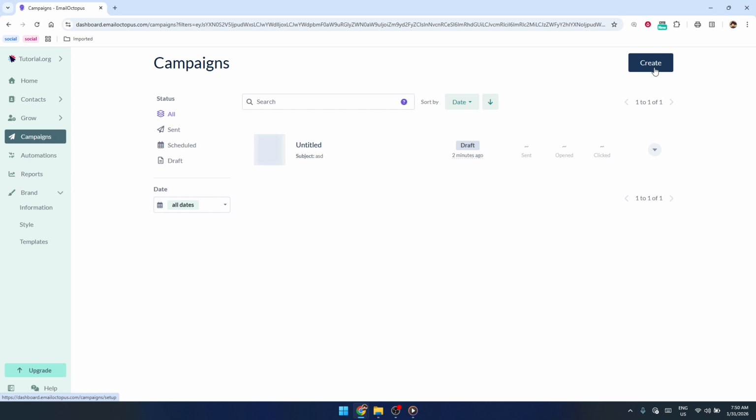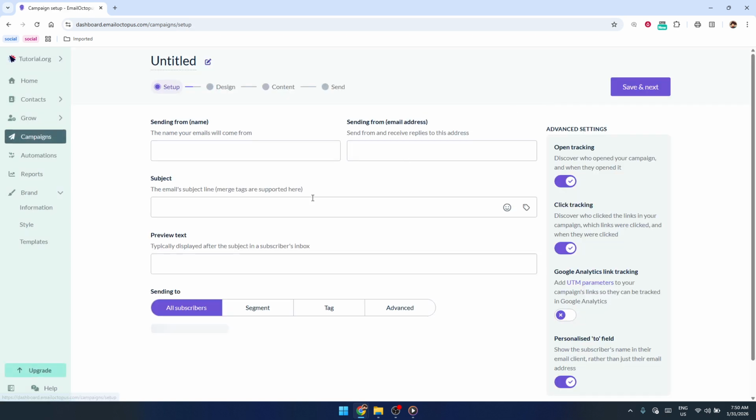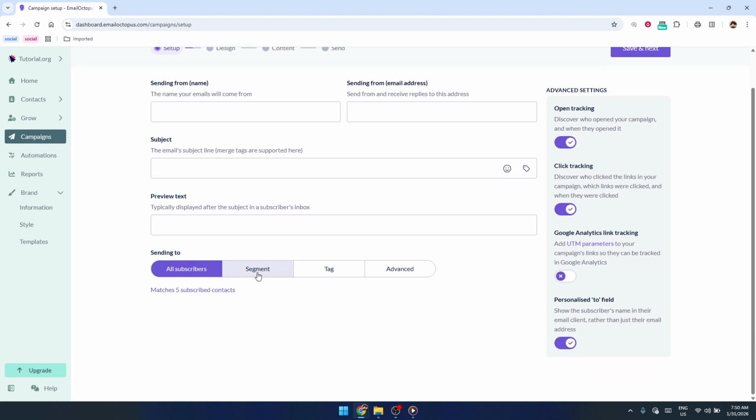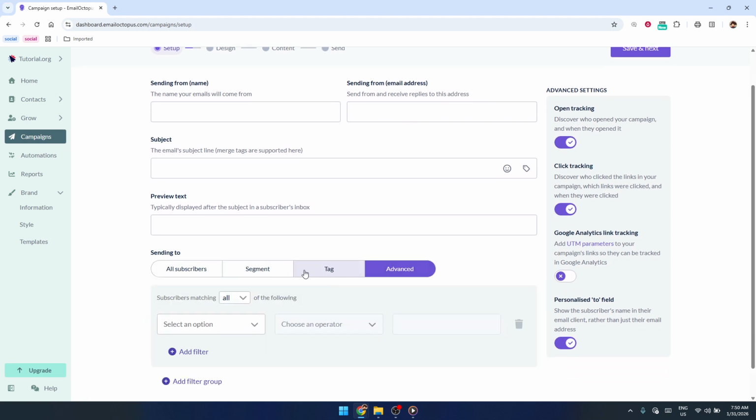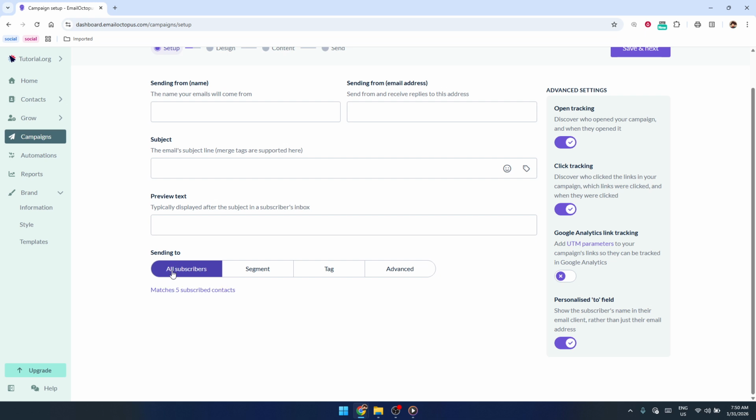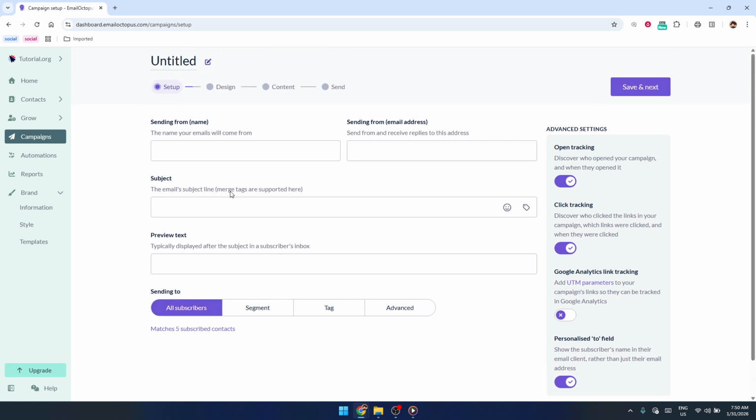Next, you'll be asked to select your contact list. This is the group of subscribers who will receive your email. Make sure the list you choose already has at least one contact in it. Otherwise, there will be no one to send the campaign to. If your list is empty, pause here and add some contacts first, then come back to creating the campaign.